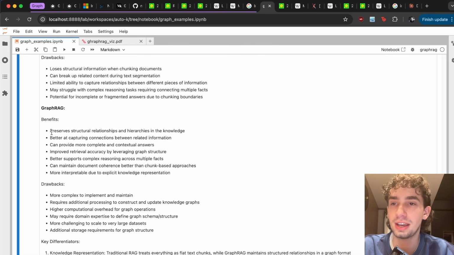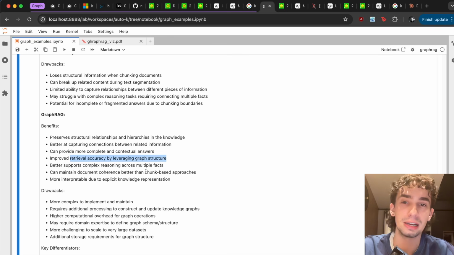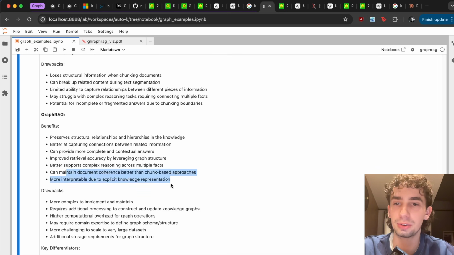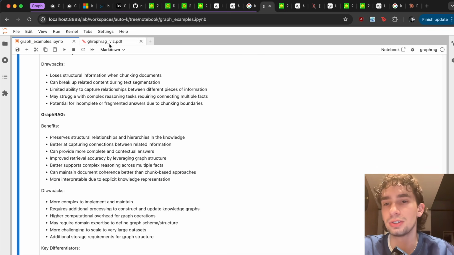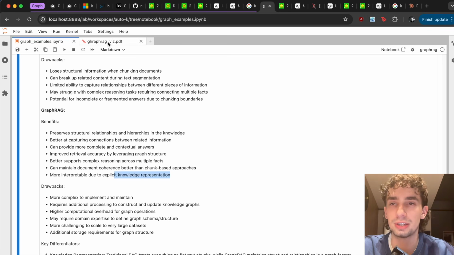GraphRAG, on the other hand, has the benefits of preserving a lot of the structural relationships and hierarchies within this unstructured knowledge. It's better at capturing the connections between related information. We can provide much more complete and contextual answers, as well as improved retrieval accuracy by leveraging and traversing a graph structure. This better supports complex reasoning across multiple facts and can maintain document coherence better than the chunk-based approach. This also has more interpretability due to its knowledge representation, which we can see over here.